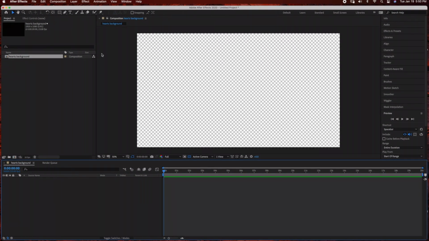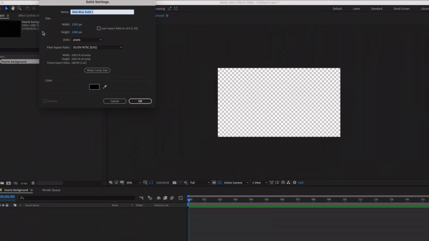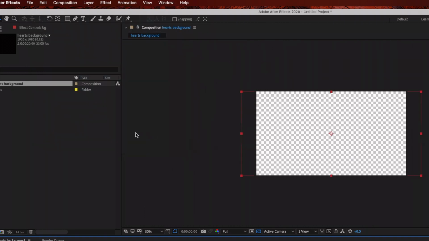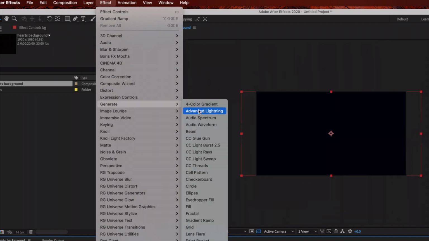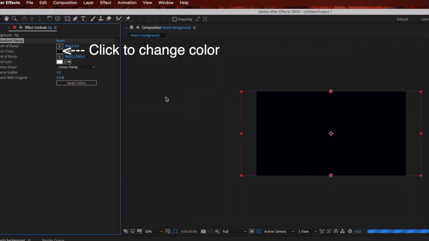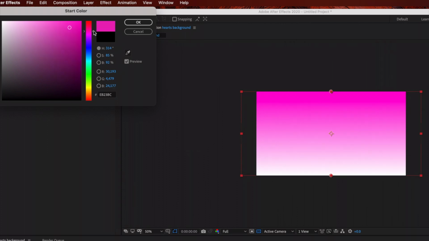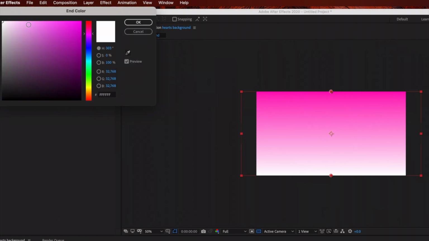Next, we are going to create a new layer. So we'll go to Layer, New, Solid, and this is going to be our background layer. So I'm just going to rename this BG. Next, we're going to go to Effect, Generate, and select Gradient Ramp. And we are going to change the colors to pink and white. So I'm just going to come over here to the color palette and change it to a bright pink color. And then I'm going to leave the background, the bottom part of the color, white, maybe just with a little hint of pink in there.